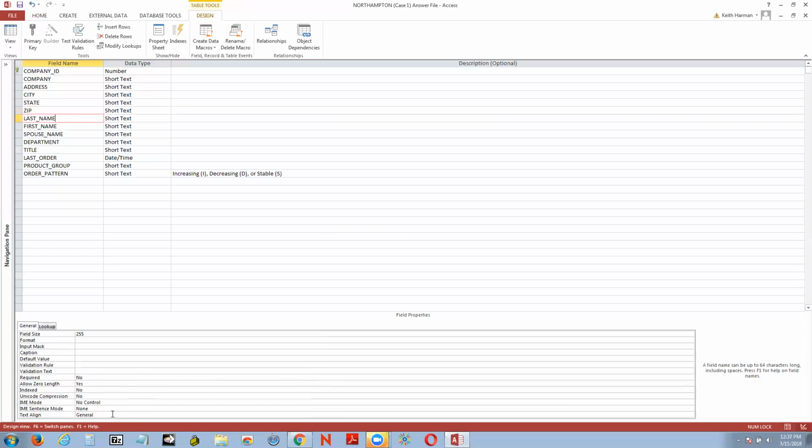Let's come down here to last name. Is that required? Why should we know the name of our customer? We're stupid. So let's put yes. Okay. And then we'll put allow zero length, no. Do we want it indexed? We can live without it. First name. Required? Yep. You say, do you really see databases this sloppy? All the time. All the time.